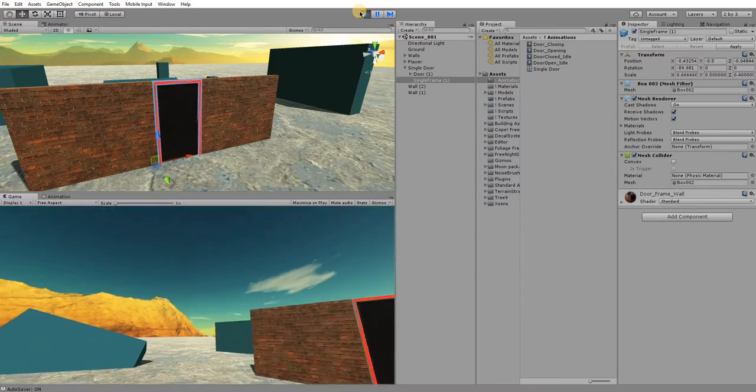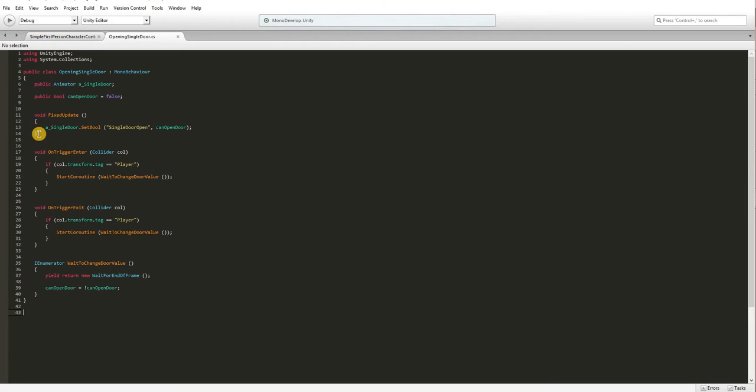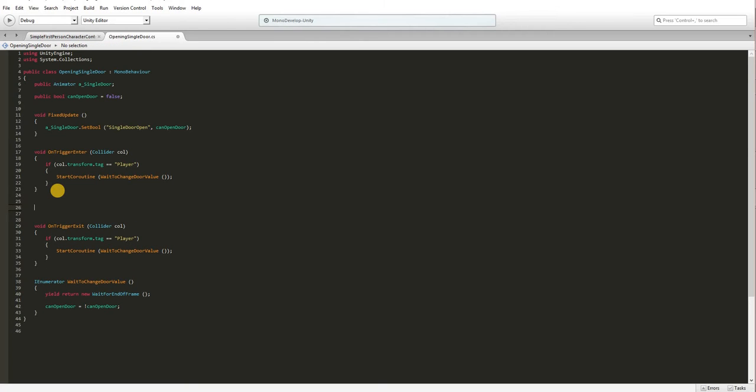Now, I personally don't particularly like doors that open automatically. So what I like to do instead is I like to do on trigger stay.